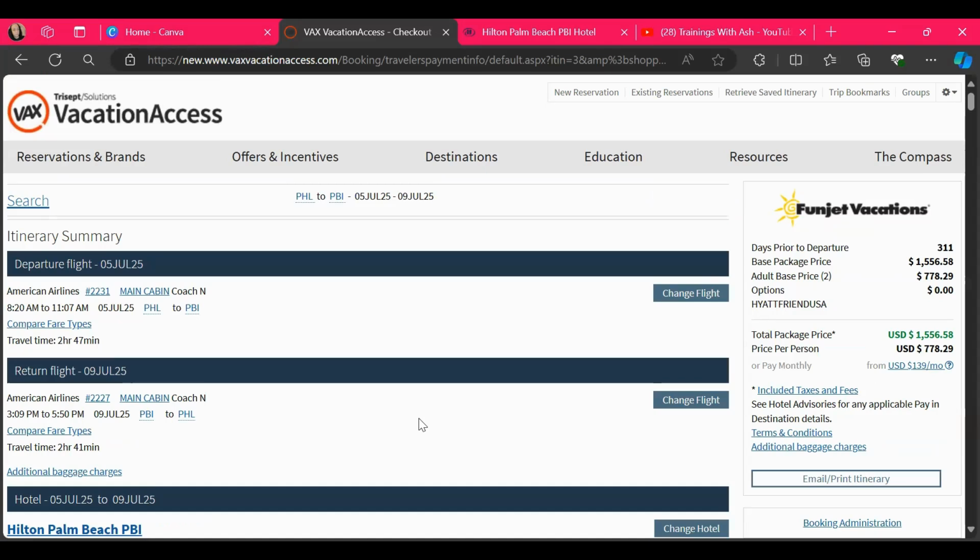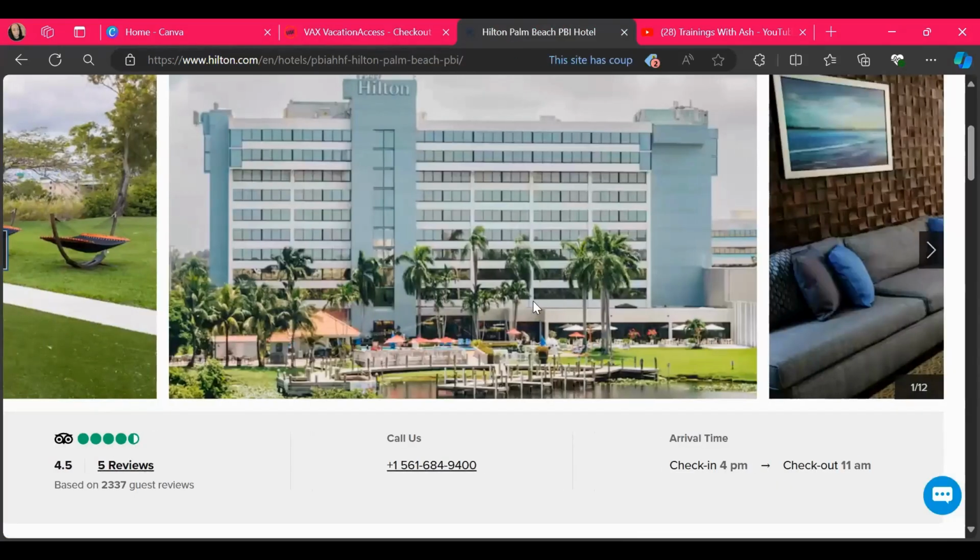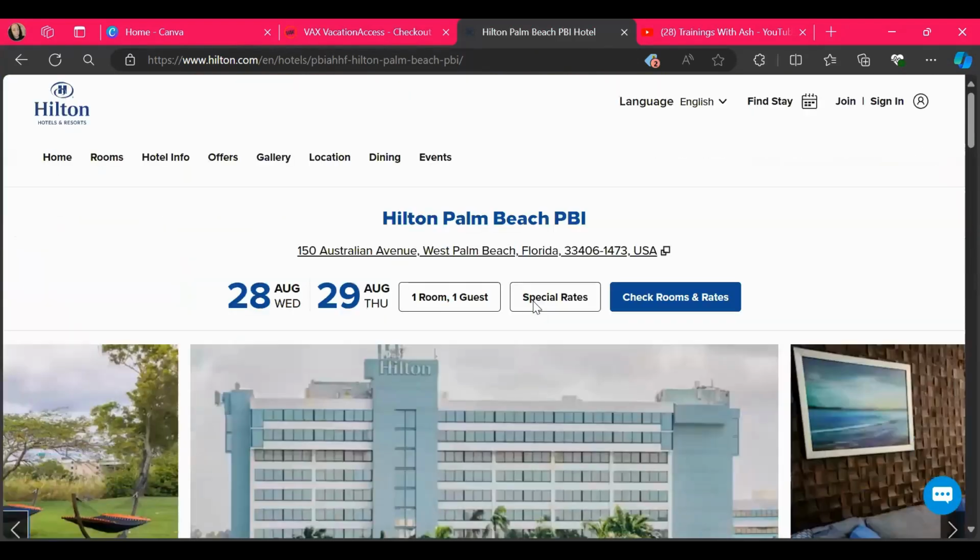But the reason why I'm using Vax is because this is for July of 2025 and I need a deposit. Okay, so Vax is the best bet for that. And then also the photos inside Vax and a lot of our other suppliers are horrible. So I went to the actual Hilton where they're staying so I can take the photos from here. Okay, so definitely want to pull up at least those three sites.